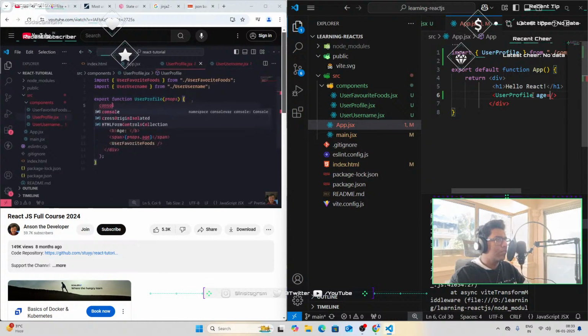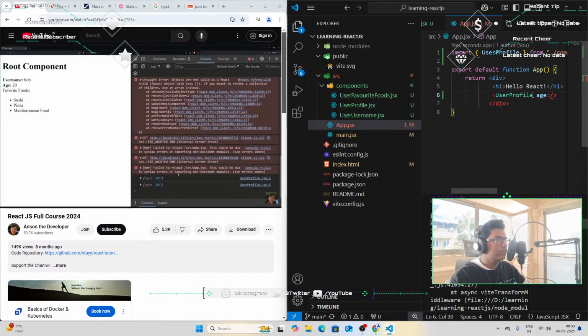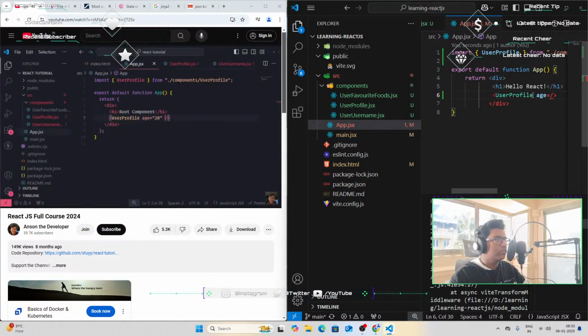You'll see right over here, if I console log props and go to my browser, it's treating the field as a string instead of a numeric value, which is not what we want. Because you might want to do some kind of arithmetic, and you'll have to worry about parsing it first. So what we'll do is use curly braces and then pass in the number 20 just like this.